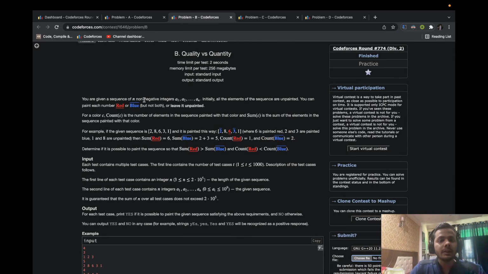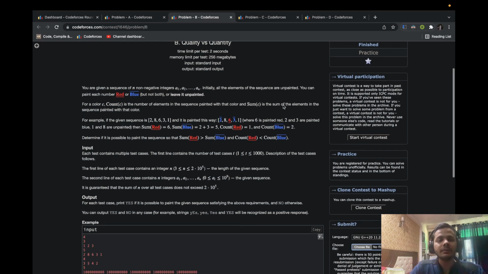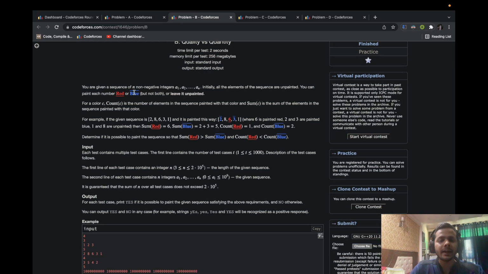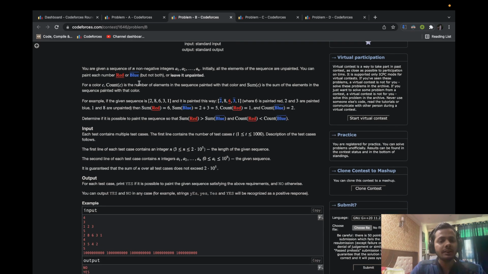All right. So here we are given a sequence of n non-negative integers, and initially all the elements of the sequence are unpainted. What we can do is paint each number either red, or blue, or we can also leave it unpainted. And for a color C, count of C is the total number of elements in the sequence that are painted in the color C. So count of red is the number of elements which are painted in red, and similarly for blue.